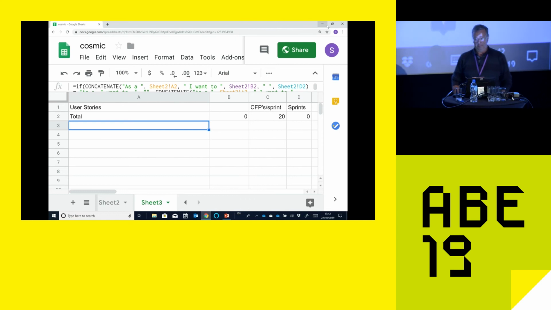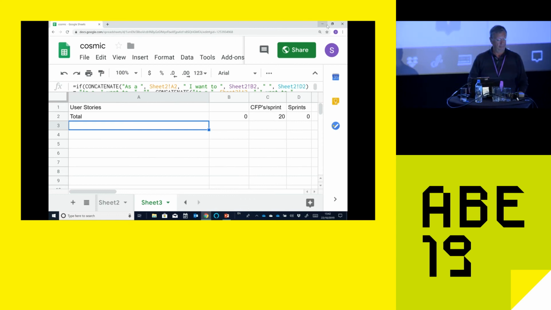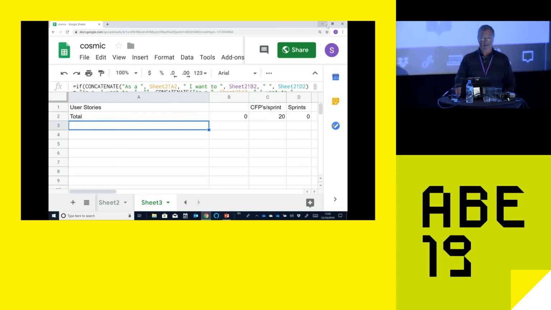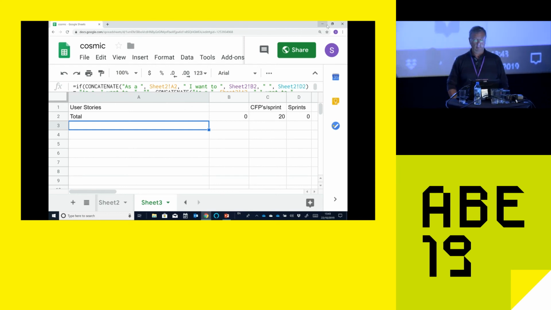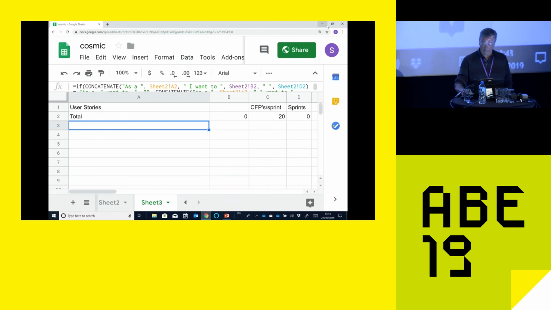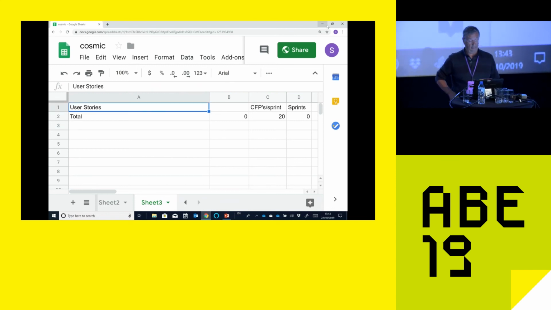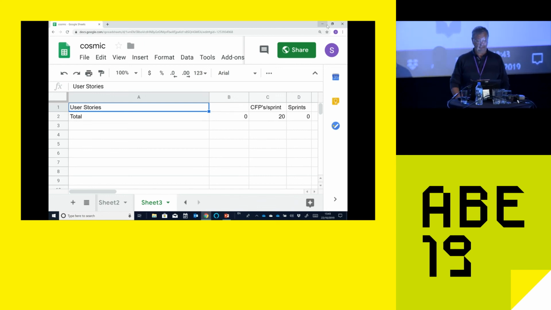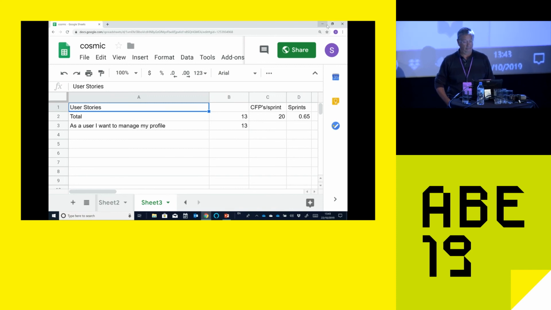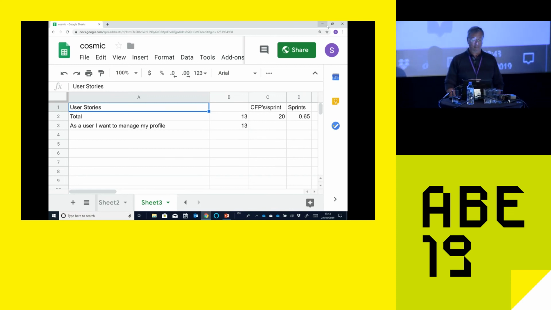What is the name of the functional user? User. I heard user. Now what is the functional process? Manage. I heard manage. Now what is the data group? My profile. I heard my profile. The user story is, as a user I want to manage my profile. Shall I add this story to the list of stories? Yes. I have added user manage my profile to the list of stories and 13 function points to the total.